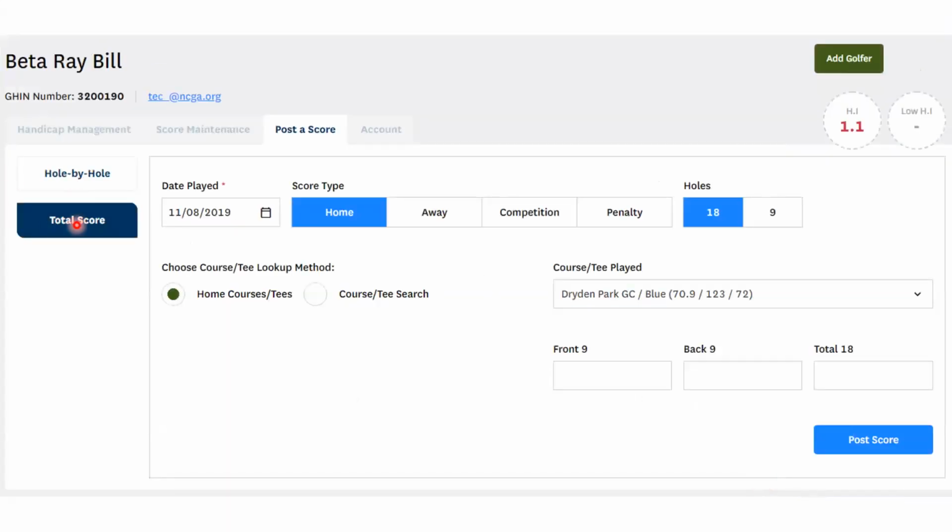The next slide I'm going to cover is total score posting. So in this case, you select the total score for the golfer. Same as before, you're going to select the date played, type of score, the number of holes. Now, if the golfer played at a different course, or if you're an associate club, you would use the course search option, and you can search any golf course in the database.